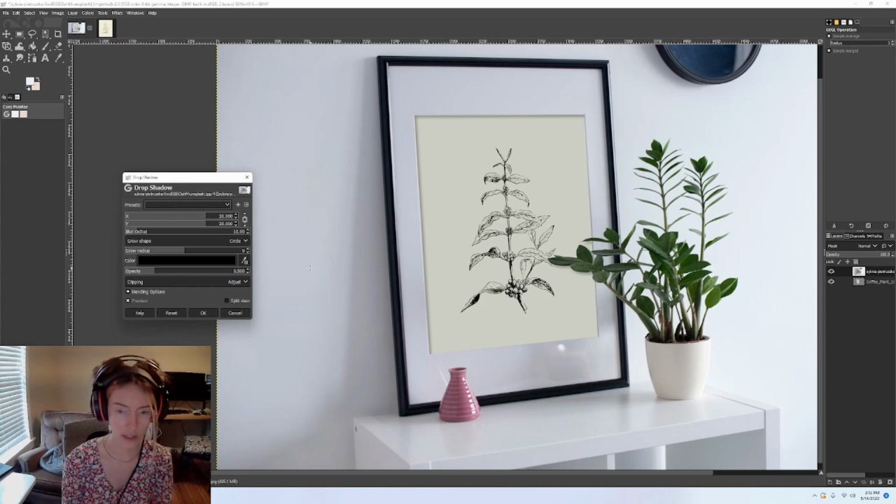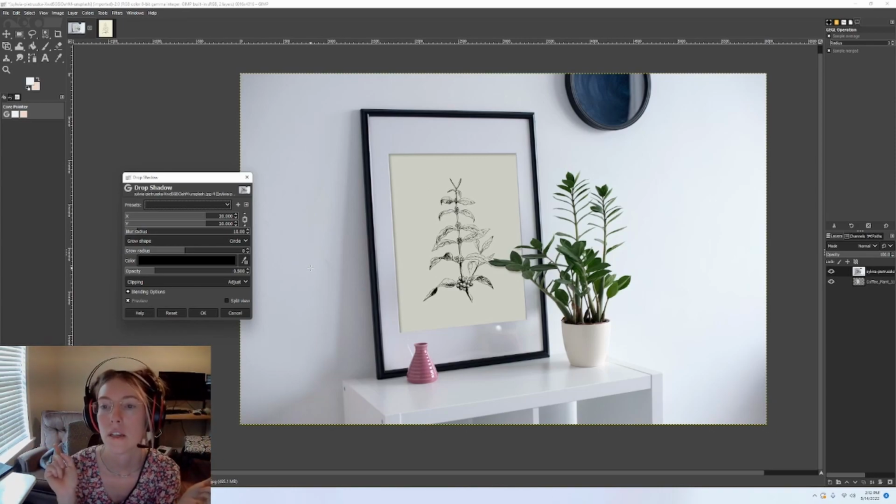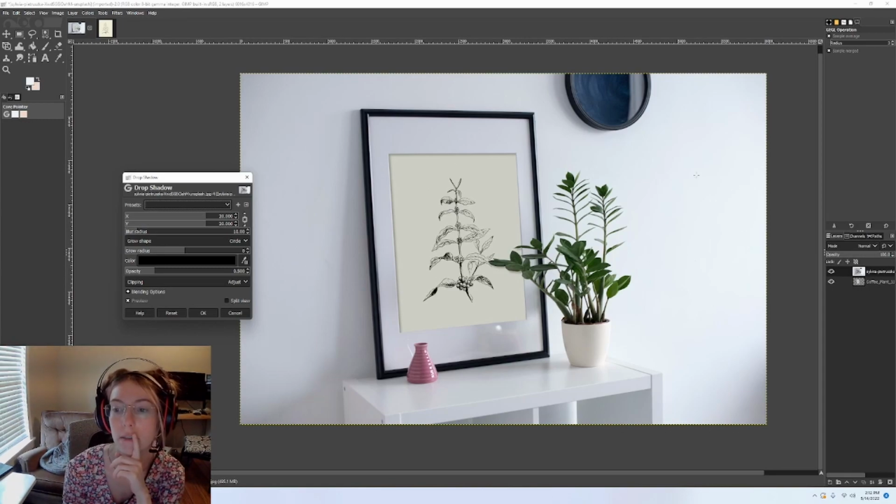Now, before you do this, zoom out, look at the light source in your room, okay? You can tell the light source is coming from the right, over here on this blank wall. It's coming from the right, it's casting shadow on the left. If my hands are going the opposite way, I'm sorry.